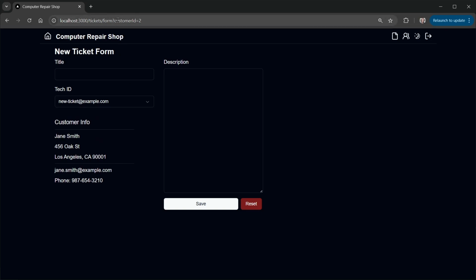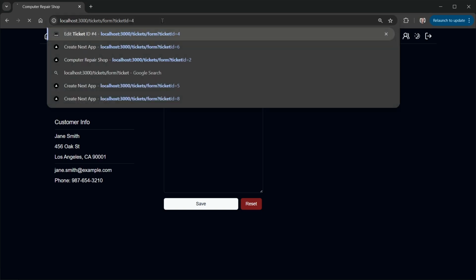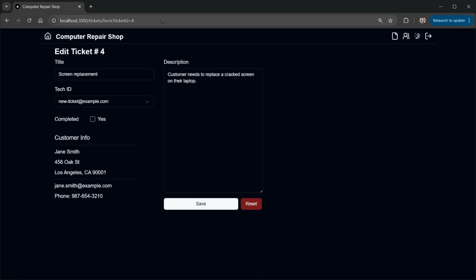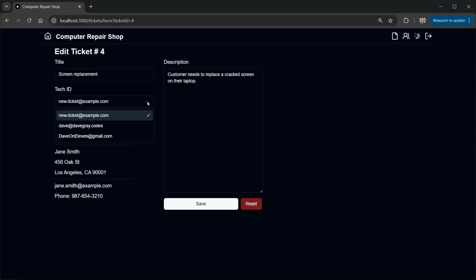Now let's look at an existing ticket ID. So I'll change the param up here in the URL to ticket ID equals 4. And we choose that, and here we go. Now, once again, I'm an admin. I'm logged in as my dave@davegray.codes. So I've got edit ticket number 4. I see the description. I can edit all the fields because I don't have to match the email that's assigned. I can be an admin and change any of these. I've got my completed checkbox and all the information.